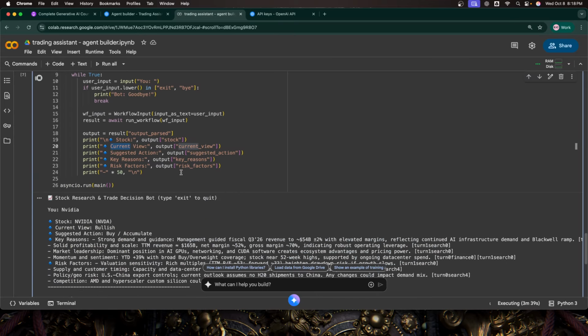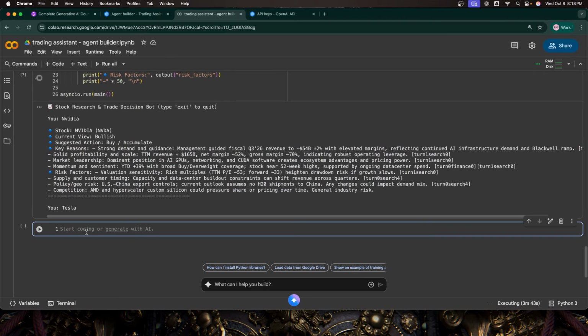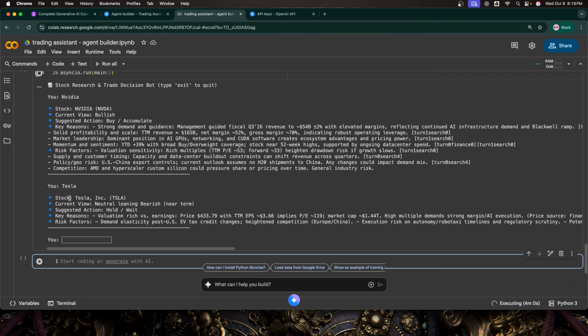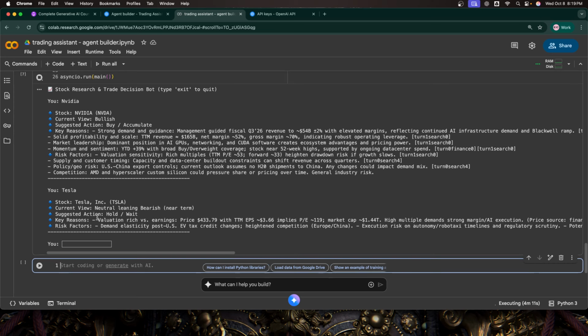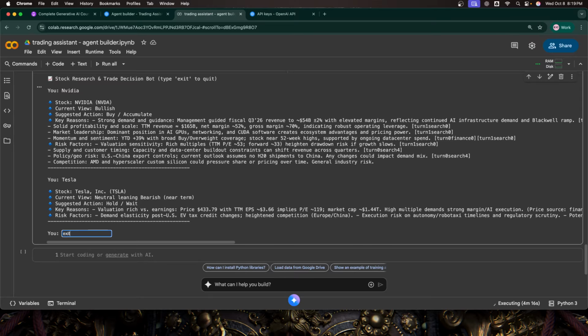Let's see. We have asked for Tesla stock, and now we got the output. So we have stock as Tesla Incorporated, current view as neutral, leaning bearish, suggested action is hold or wait, key reasons, and the risk factors. So we get all this information. Similarly, you can keep adding more stocks and try to get an output, or if you want to end this, you can press exit.